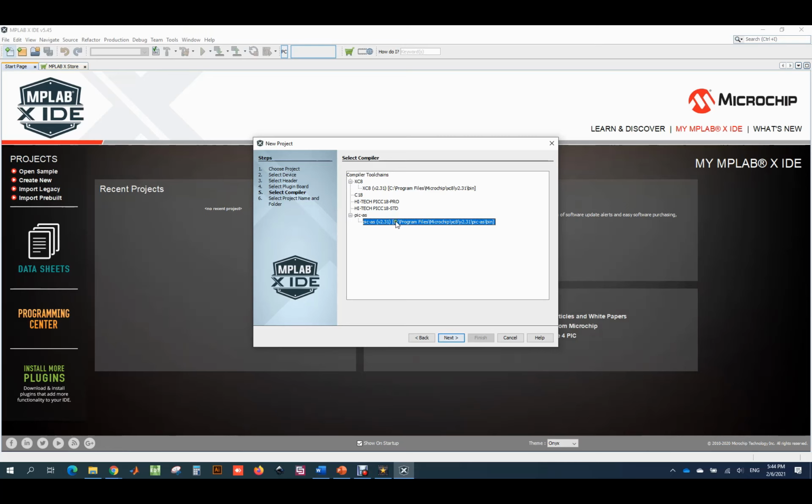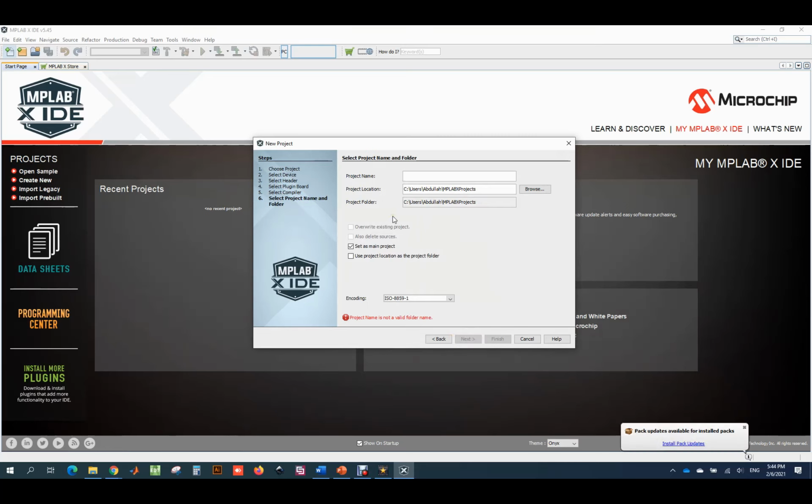Select the assembler from here. Click Next. You can create a new folder with your username, or you can select the location of the project. You can type lab 1 here as the name of the project, then click Finish.